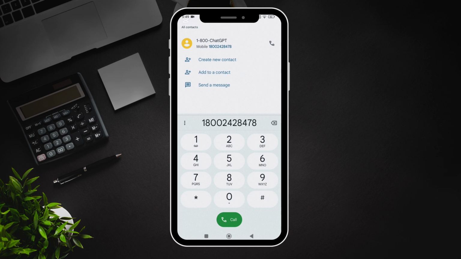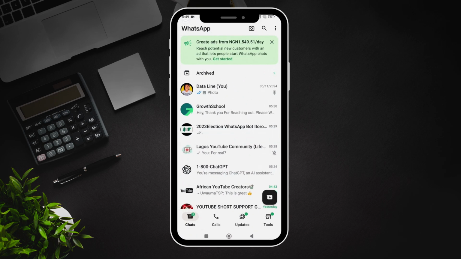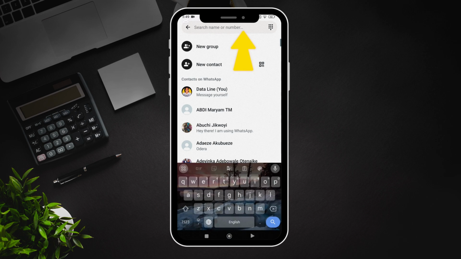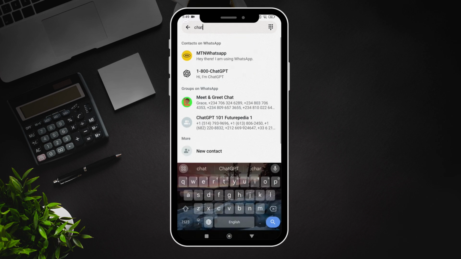Once you have this number saved, the next thing you want to do is to go over to your WhatsApp. When you have your WhatsApp open, you want to come to this plus icon here that says new chat and click on it. You want to search here for the number you just saved. So just type ChatGPT. This one came up.